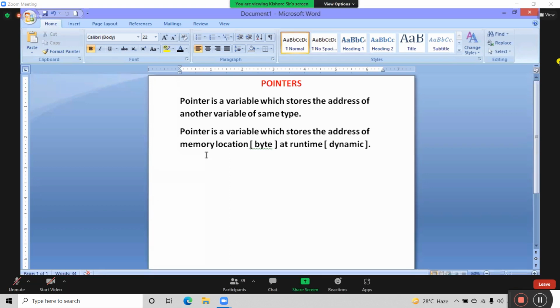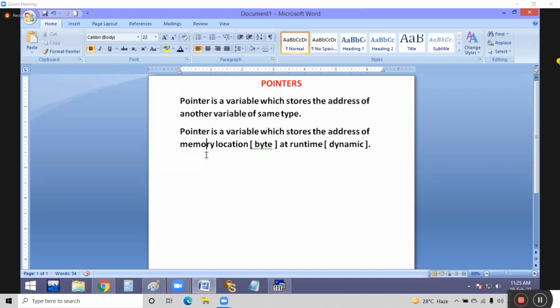Now tell me, without a pointer, can you handle this address? That means without a pointer, there is no dynamic memory. Point understood? Without pointer, there is no dynamic memory. Got it what I am saying? That's why the pointer's main purpose is what? Dynamic memory. And dynamic memory advantage is what? Memory wastage prevented or not. That's why they have developed which concept? Pointer concept. Everybody clear? That's why we have to store the byte address at runtime.